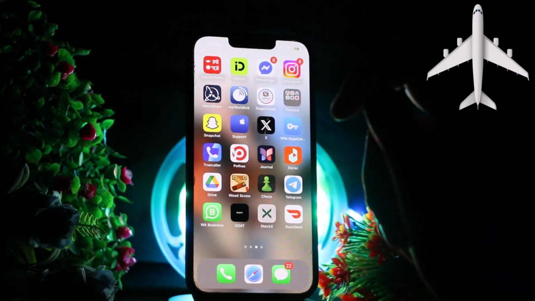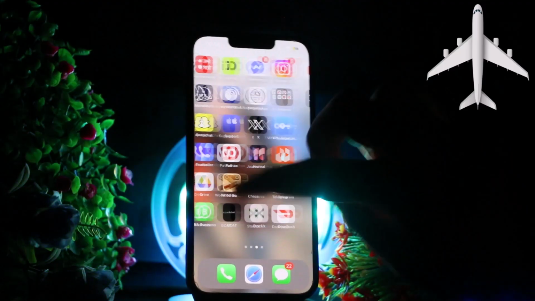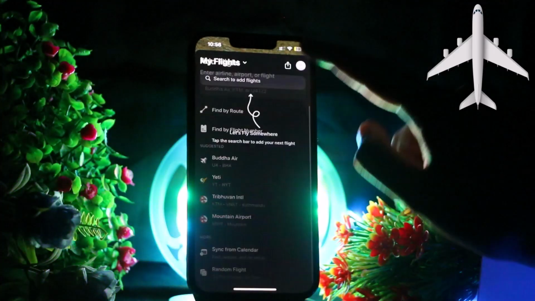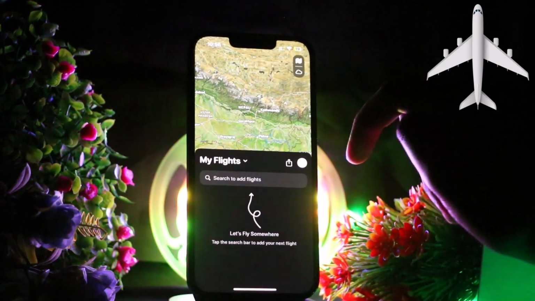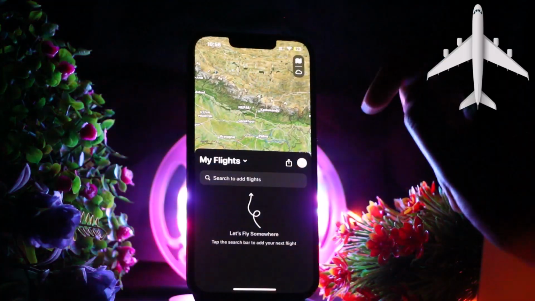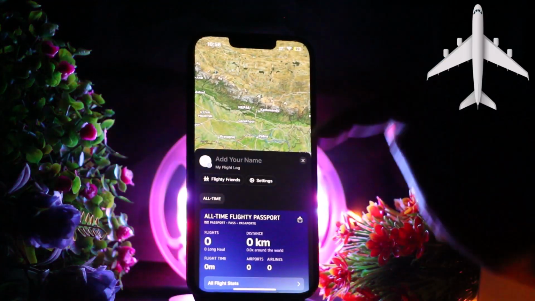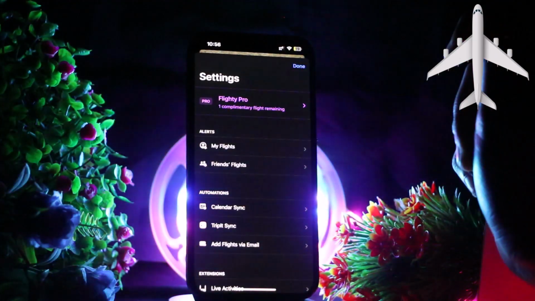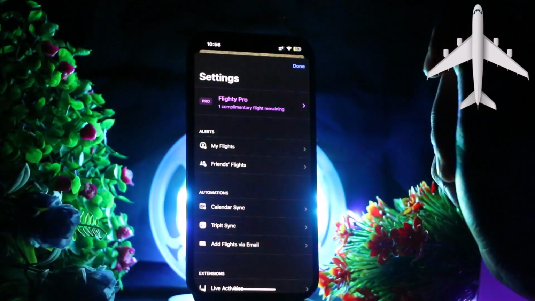Now to add the flight widget on iPhone, open the Flighty app on your device and make sure that you are logged into your account. So this is the home page of the Flighty app, where you'll see various options in the center of the screen and at the very top. So click on the profile icon, and here you need to click on the option Settings. And to add the flight widget on iPhone, you need to ensure that you have Flighty Pro.